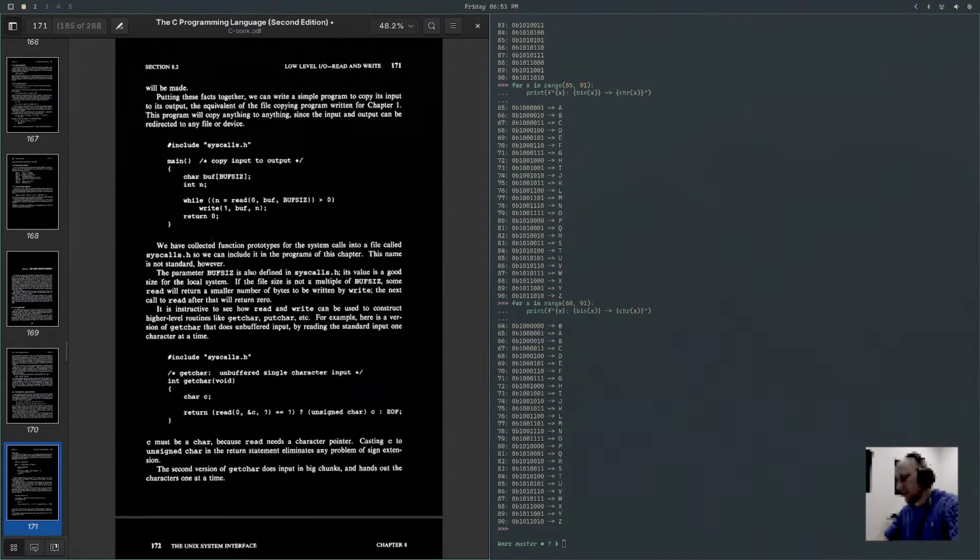Putting these facts together, we can write a program to copy its input to its output. You probably want to use splice for that nowadays. It's the equivalent of the file copying program written in Chapter 1. This program will copy anything to anything since the input and output can be redirected to any file or device. While we read, we write. Pretty straightforward, using a bit of buffer memory.